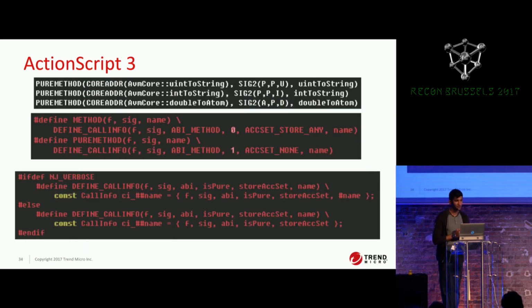One of the things I found just poking around AVM Plus, while trying to write my parser and make sure everything I was writing matched up with how Adobe Flash was doing things, was these pure methods, these call info structures. These structures exist both in the debug and the production or general availability builds of Flash. But in the debug builds specifically, they end up being a little bit more interesting.